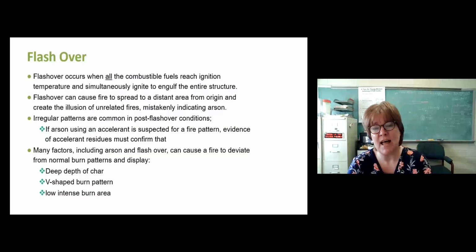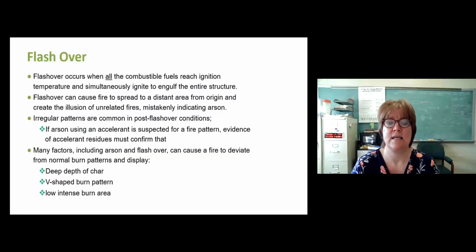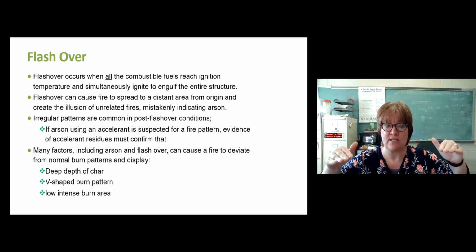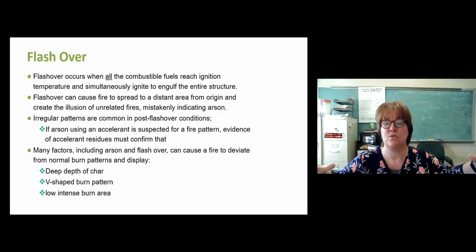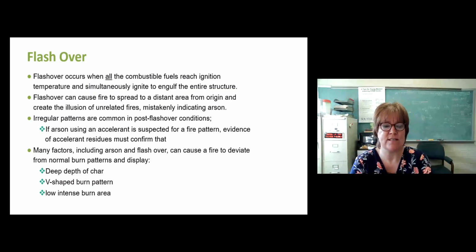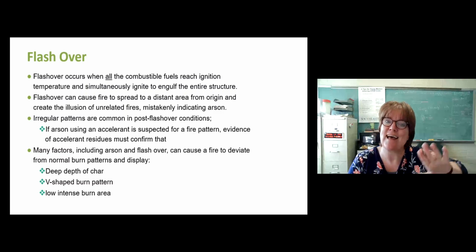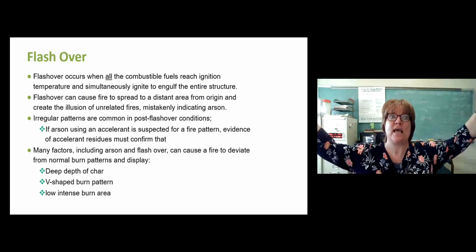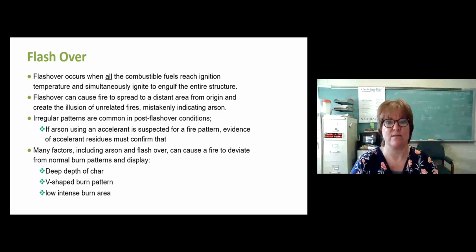Flashover is an important thing that we can see. This occurs when all combustible fuel, so when all of the liquids that are combustible, reach the ignition temperature and simultaneously ignite to engulf the entire structure. So it's kind of like the big boom of a fire. It can cause the fire to spread to distant areas from the origin, so I can get that illusion of two separate fires because it jumped, because all of a sudden all of that fuel started to catch on fire in the air and it kind of jumps to another area. So separate fires doesn't mean it has to be arson.